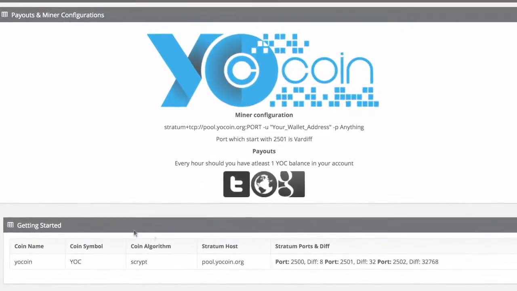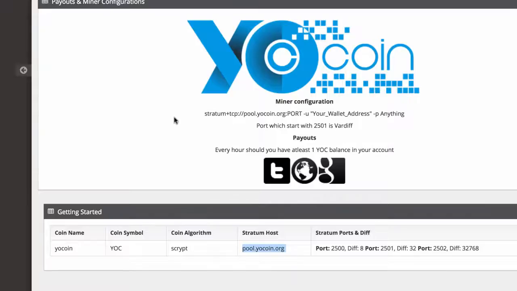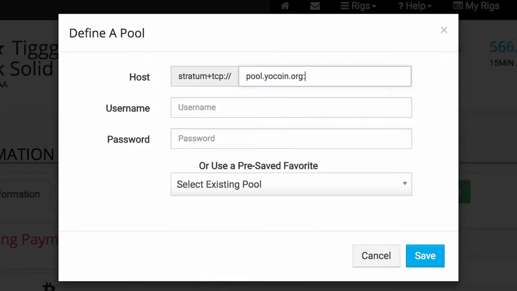And here you're going to find under Stratum Host this address. You're going to copy pool.yocoin.org, go back to the mining rig rentals, and paste that into this field. And now the last thing we need to do is go backspace, type in a colon, go back to the YoCoin pool, and look for this port number right here, 2502. Now back to mining rig rentals, type that right here, 2502. So your final host is pool.yocoin.org:2502.